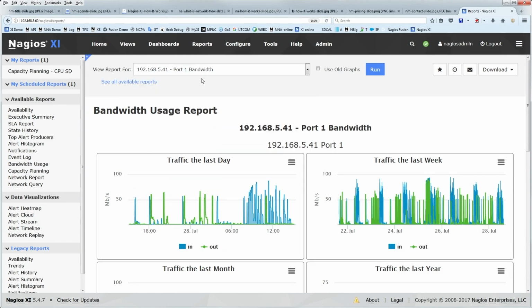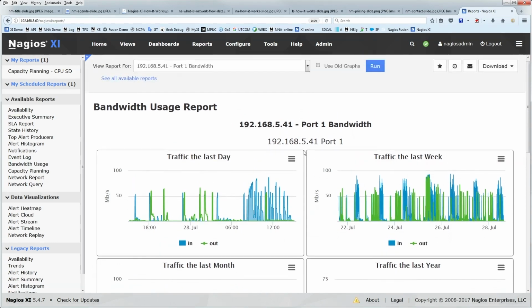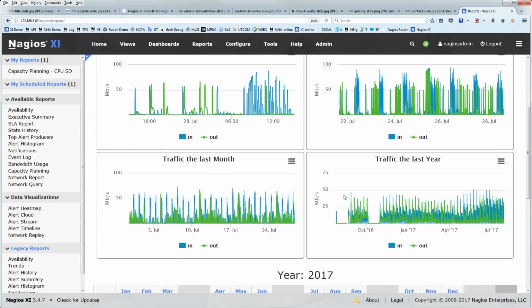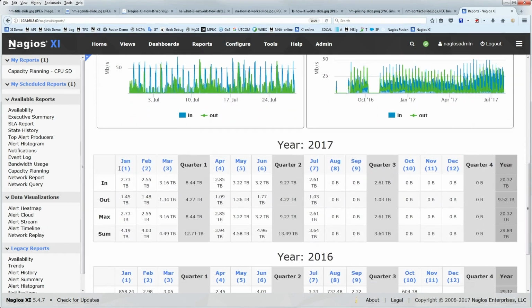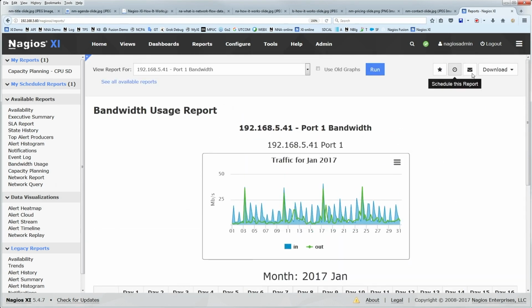And this is a really cool report. Basically, it enables you to pick a port that you want to focus on and then see daily, weekly, monthly, and annual traffic for that particular interface. And each of these panels can be exported as a PNG, a JPEG, a PDF, a vector image, so lots of ways to get these out of the system. You'll see traffic in blue, traffic out in green, and so again, you've got daily, weekly, monthly, and annual traffic. And underneath this, you've got actual monthly breakdowns, numerical totals, of in-out, max, and sum for this particular interface. And I'll also note that you can click through on a month to see daily totals.